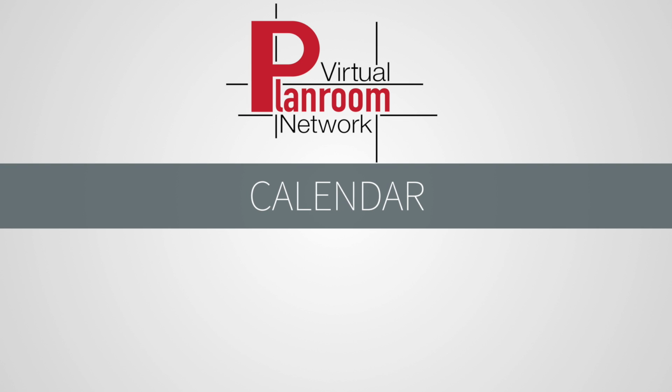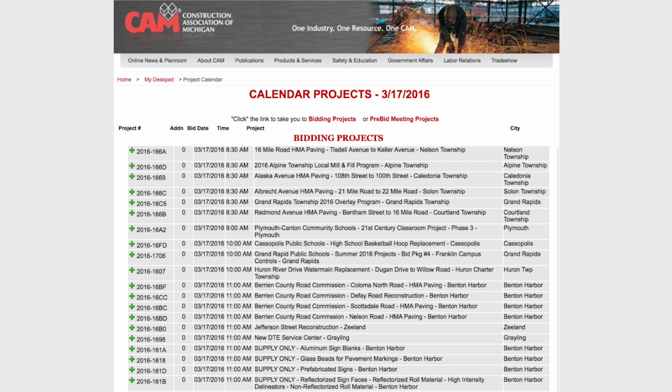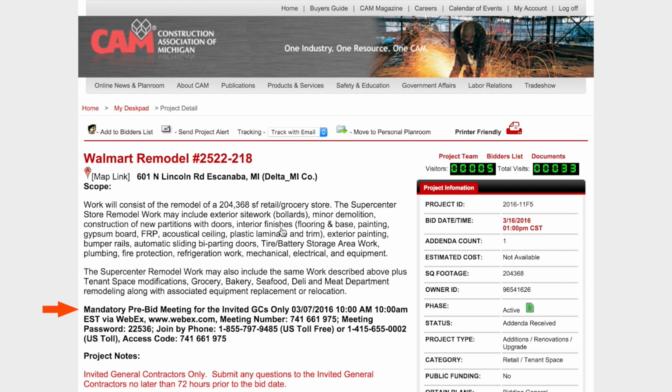Area 3, Calendar. The bid calendar indicates bid activity that is scheduled for each day, including the number of projects bidding and pre-bid meetings that will be conducted. Click on the number on the calendar to see a complete list of activity for the day. Click on the project name to see bid details.